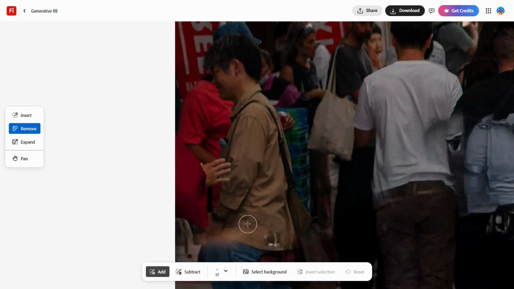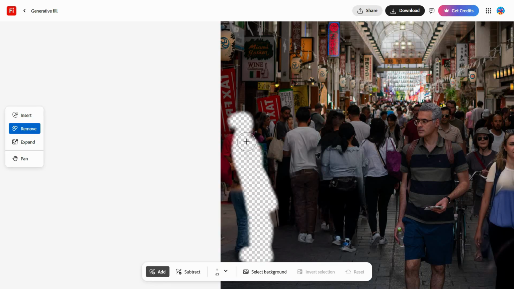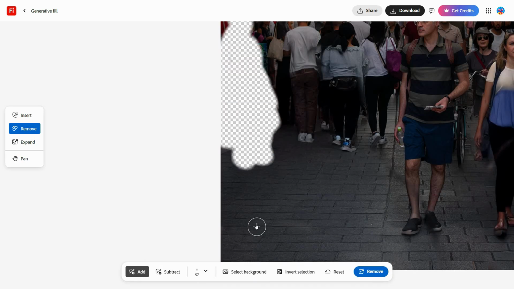Similarly, this person looks weird. Their body is not showing properly. So let's remove these guys as well. Just make sure you select the objects, keeping in mind that we need to remove them or their bags completely so that it can be easily matched by AI.